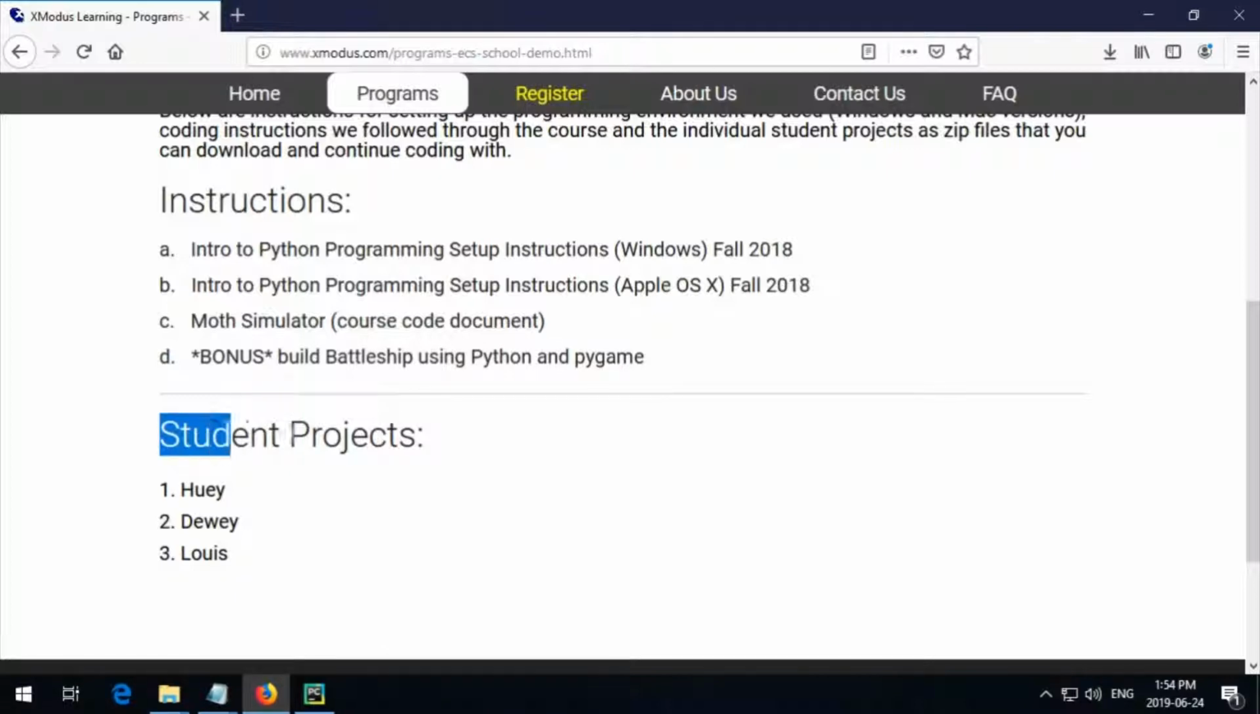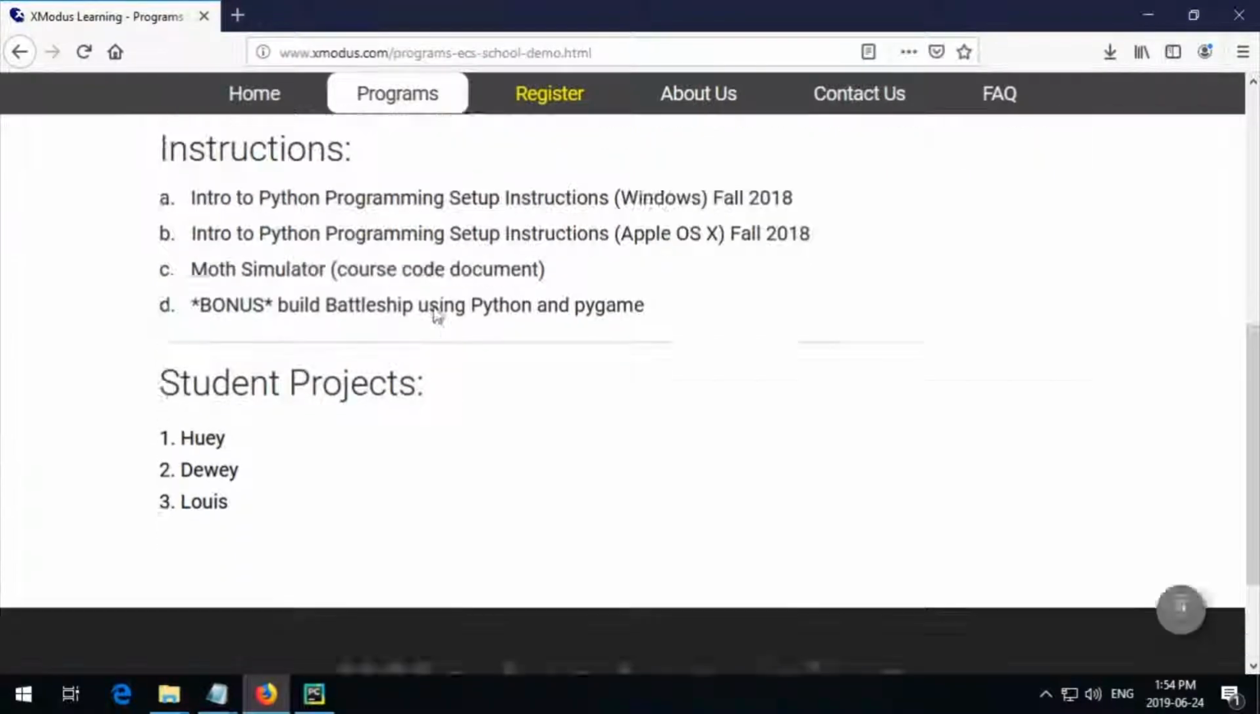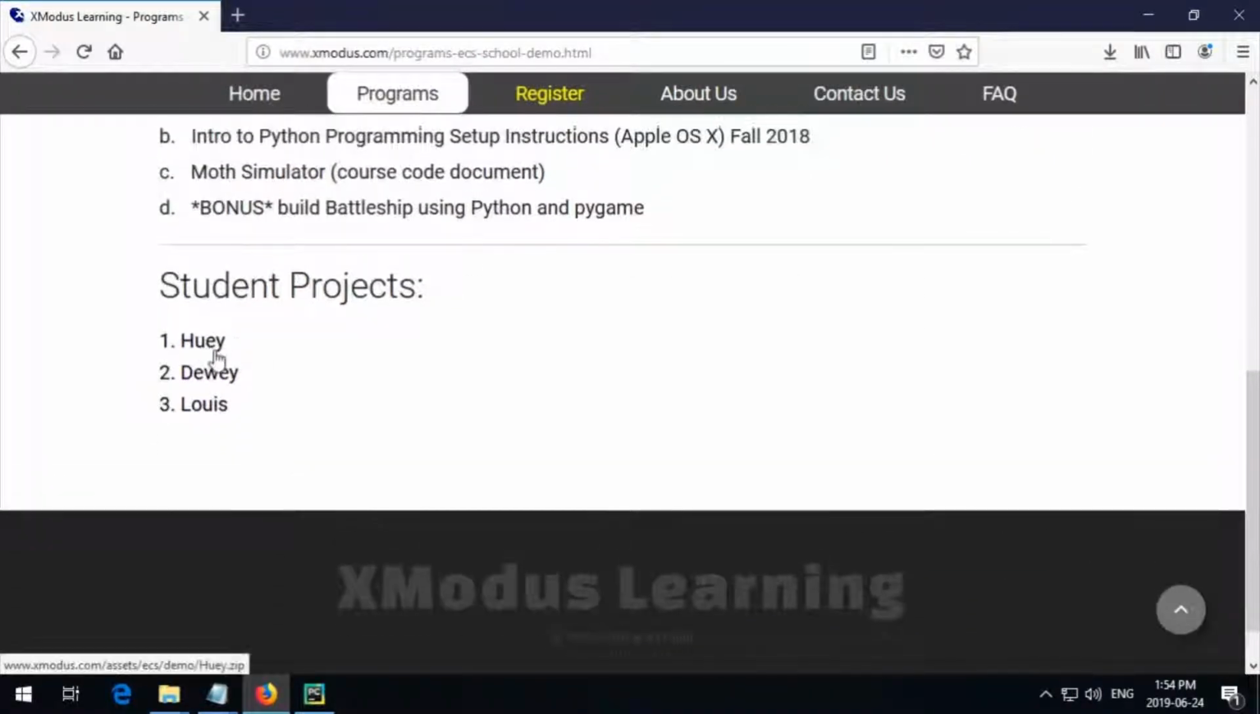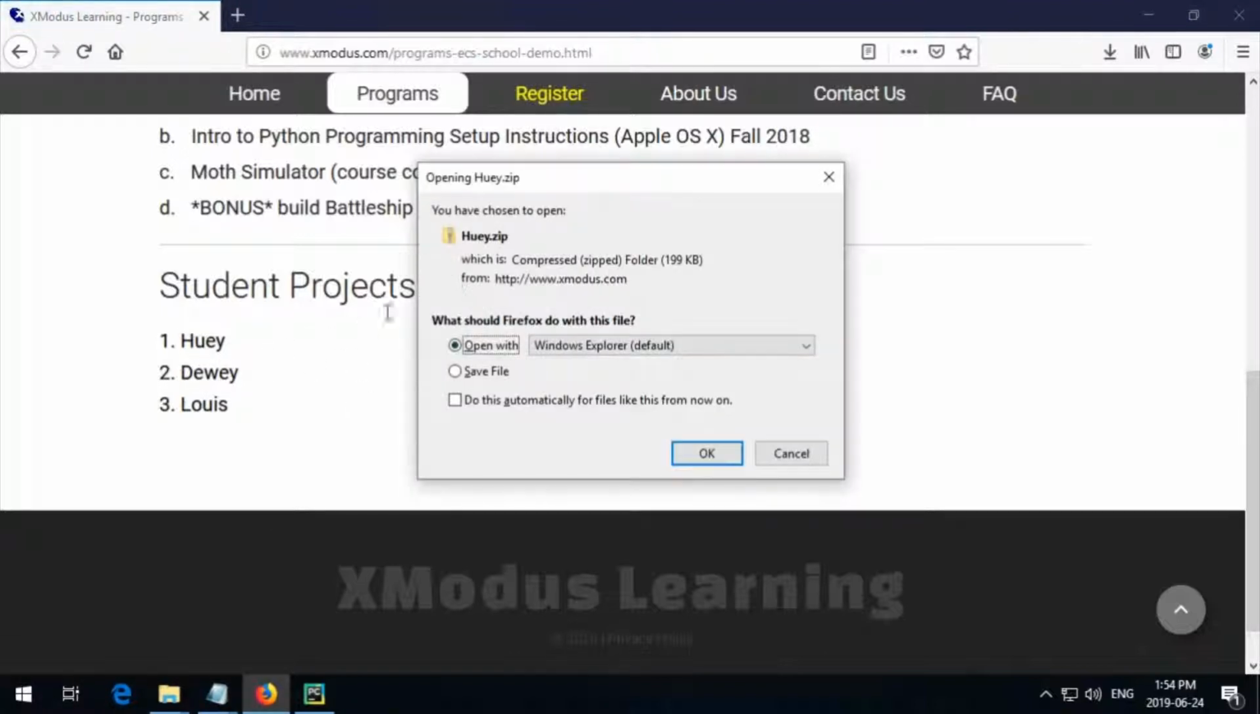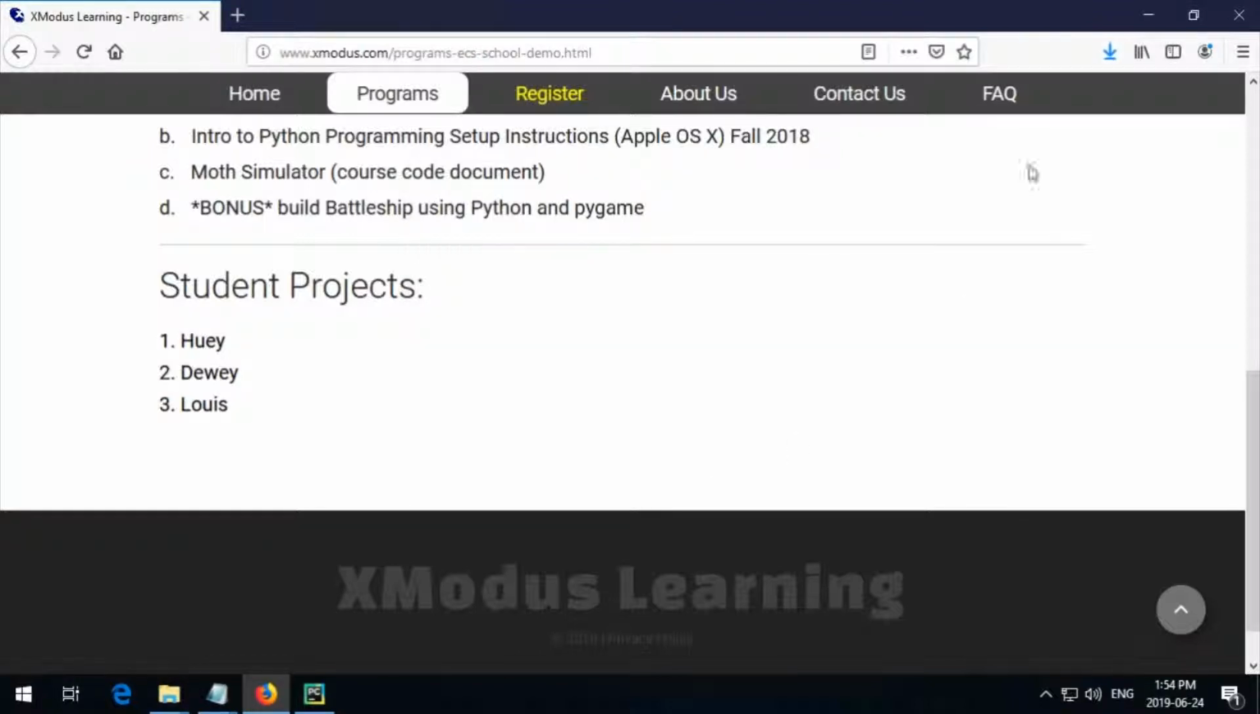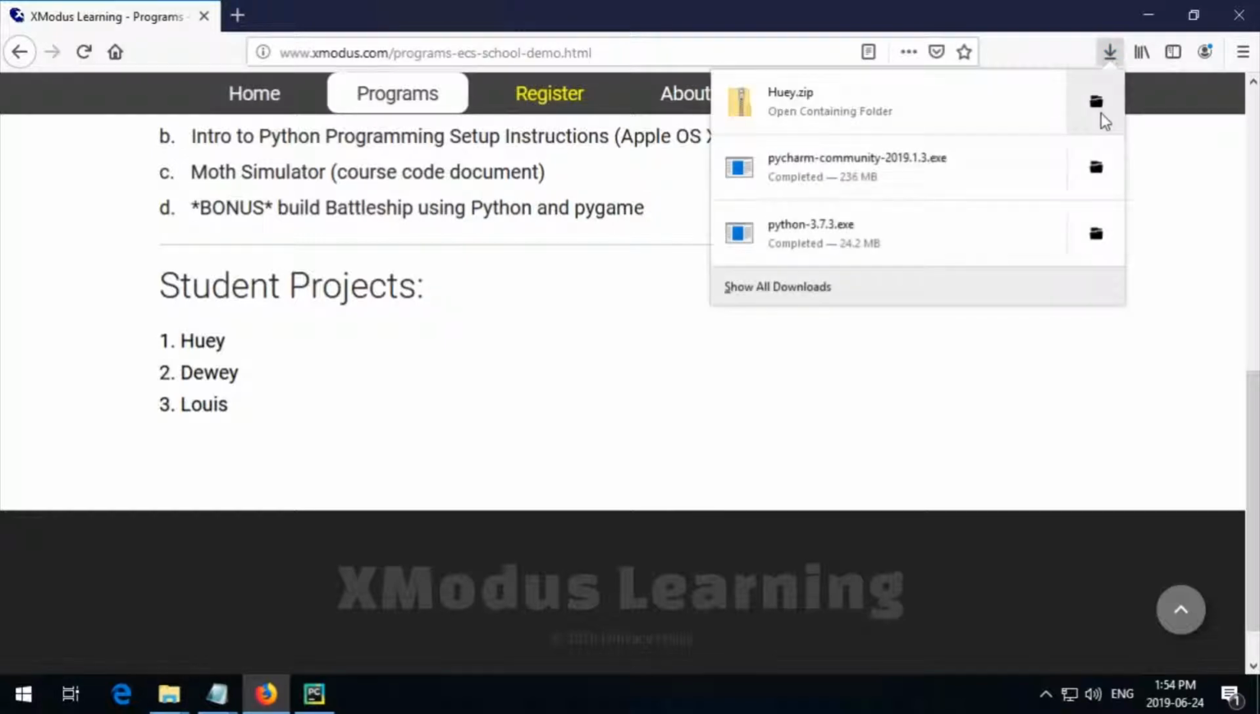What's important for you is you are going to find your student projects. They're going to be down near the bottom, and you're going to have to find your name somewhere in that list. I've just chosen Huey, Dewey, and Louie as examples. So I'll just randomly choose Huey. It's going to say open with Explorer. I'm going to say save the file. Wait for Firefox, in this case, to download it.